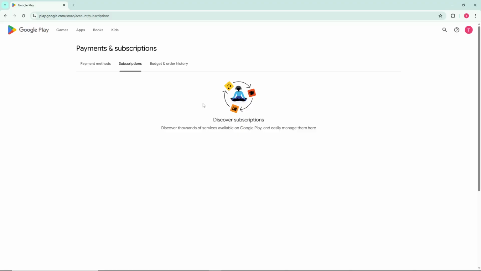Finally, you'll need to confirm the cancellation by tapping the Final Cancel Subscription or End Membership button. This is your last chance to change your mind, so make sure this is what you want to do. Once you click this button, your Amazon Prime membership will be scheduled for cancellation, though you'll typically retain access until the end of your current billing period.